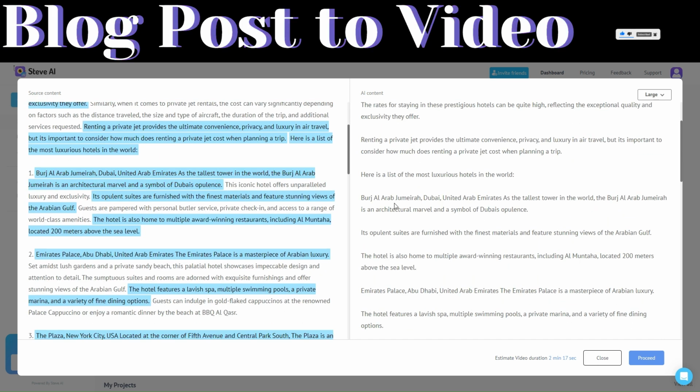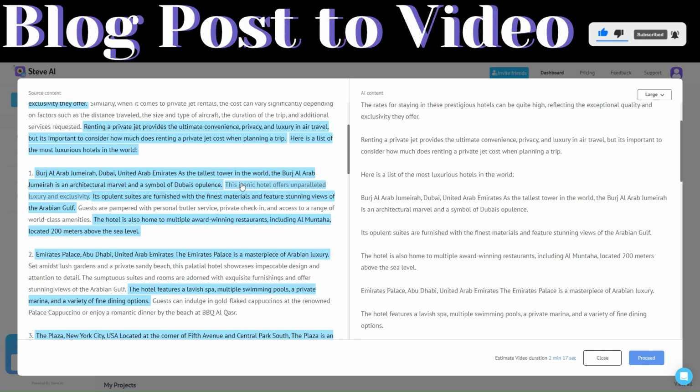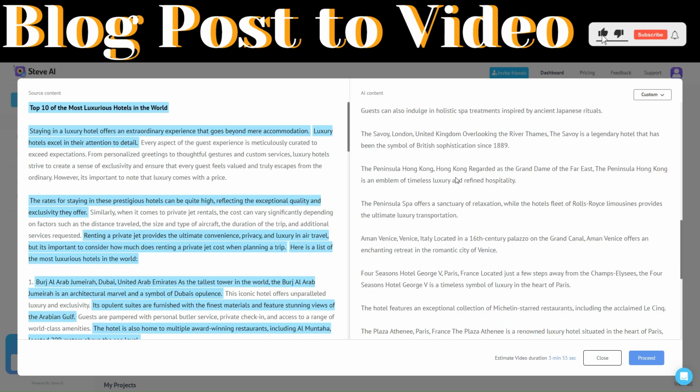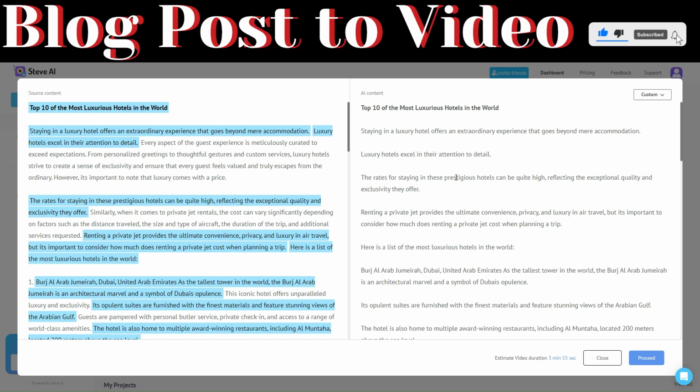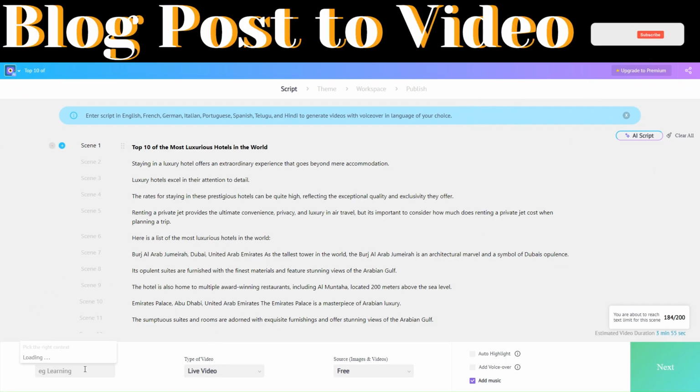So you can see where AI sourced the scripts from our blog post. So this one was sourced right here. If you want to remove it, you can click on the X sign right here. When you have gone through the AI content script that Steve AI just generated and you're satisfied, click on proceed. You'll enter the topic of your video: most luxurious hotels. Our type of video, we want a live video.